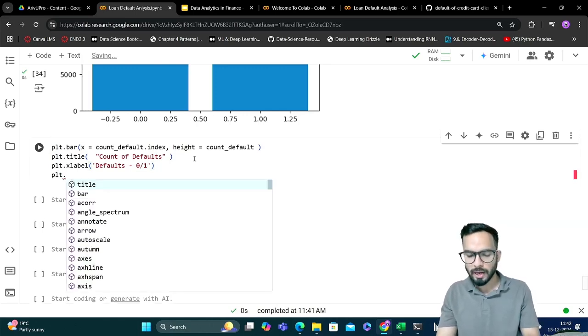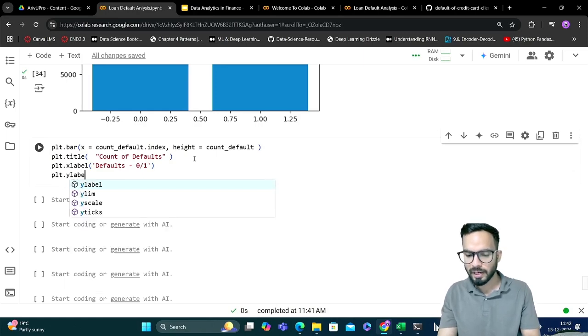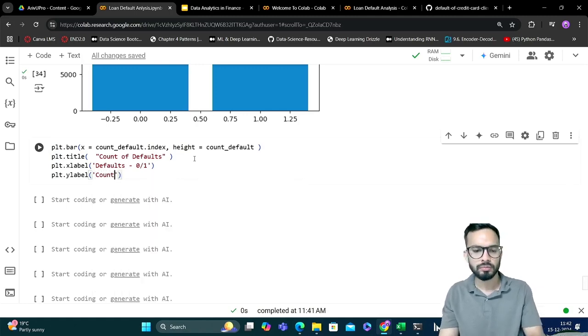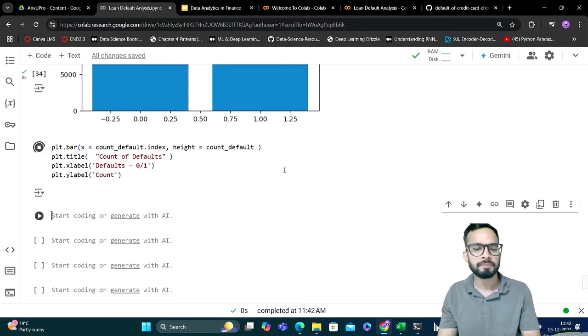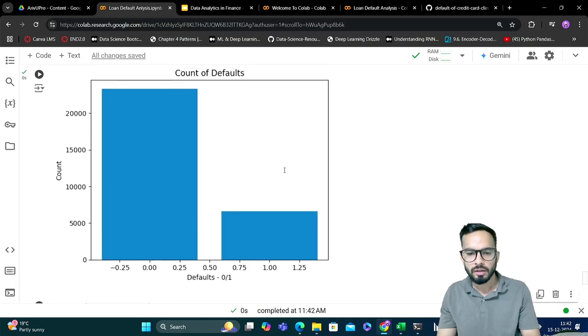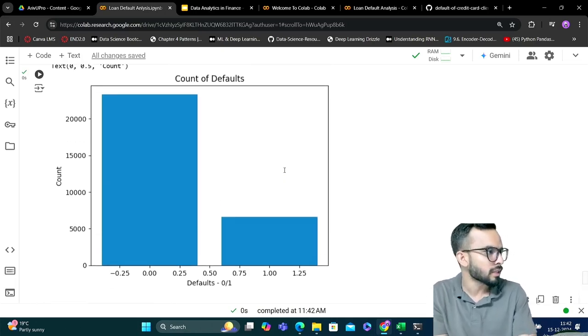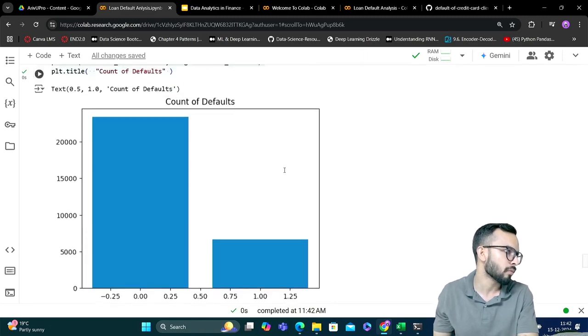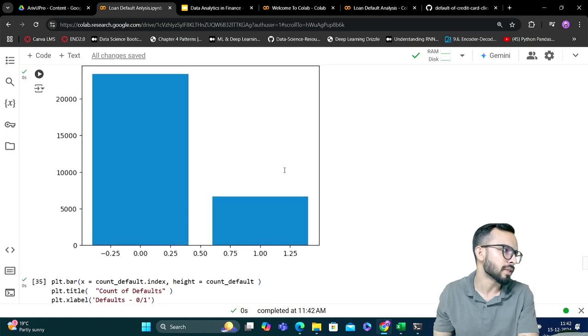Similarly, on the y-axis we will write plt.ylabel. So we are labeling our x and y-axis. What do we have on the y-axis? Count. And now when we run it, here we have count of defaults, right? That is our title. Then we have the x label, which is default, given as 0 and 1. And then on the y-axis we have the count. So now this makes a little more sense, right? Compared to what we had in the first run, without any title, without anything on this graph, right?